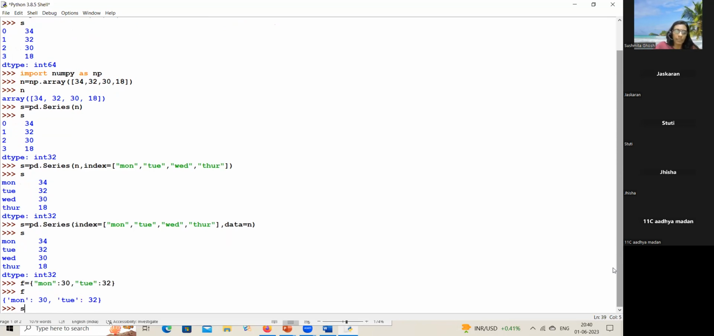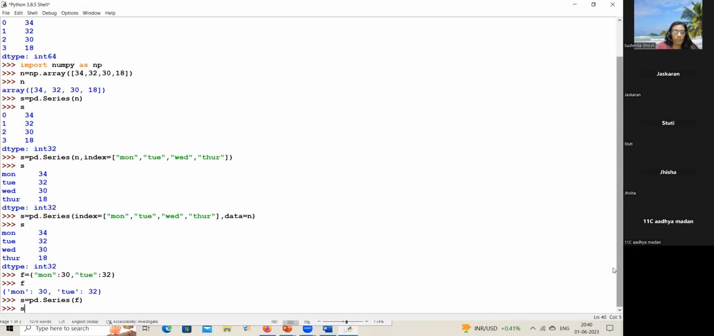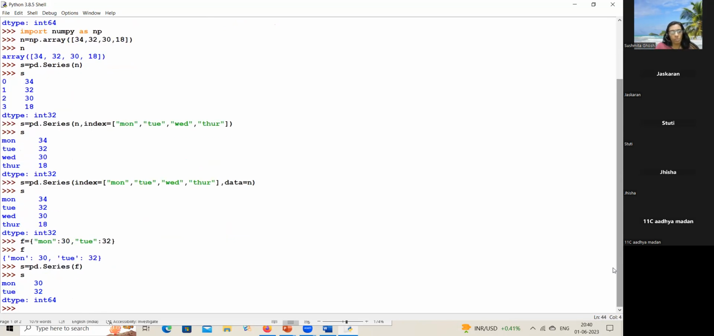Now, if I try to create a series using this dictionary, which again I can do, it is basically a utility to use existing data. Automatically, the keys become the indexes and the values become the data of the series. So automatically Monday, Tuesday become the keys and 30, 32 become the data. So if I'm using a dictionary, your keys automatically become the indexes and the values become the data of the series. Okay, this is the basic layout of how we are creating the series and how it looks.